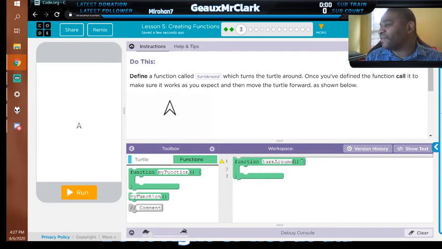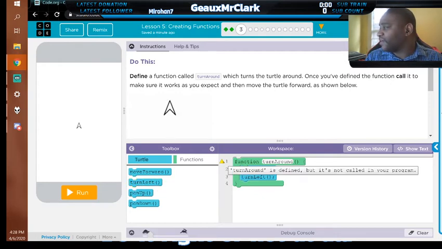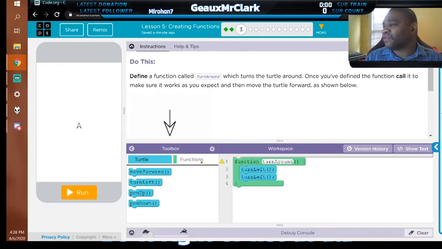Alright, so we call it turnaround, but we actually have to give it the commands in the middle. To fully do a turnaround, based off what they have here, they want us to turn to the left twice. So we're going to throw in 2 turn lefts. Alright. So now the turnaround is defined, but it's not called.